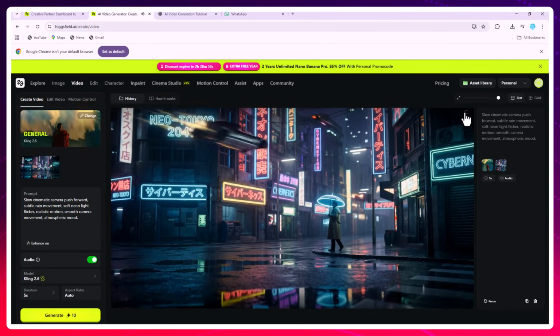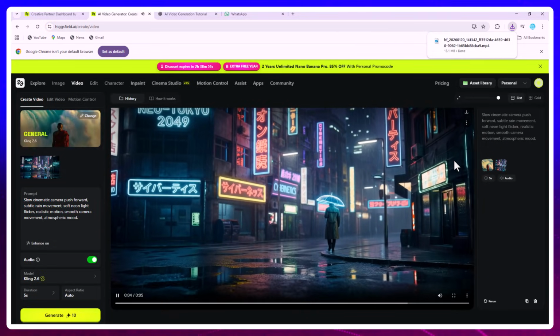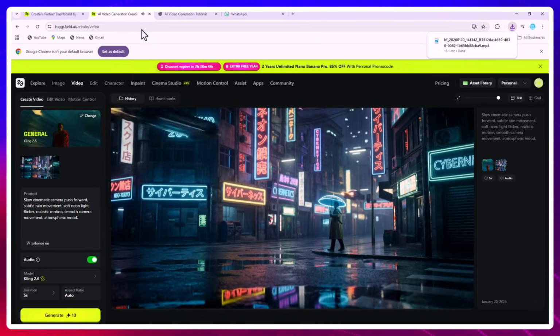Another rainy night in Neo Tokyo. The city never sleeps, even in the rain.